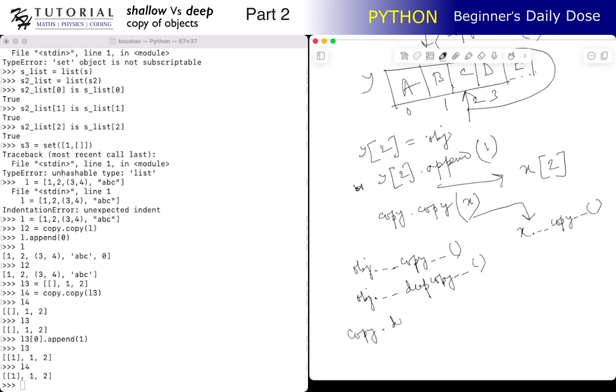And similarly for copy.deepcopy(x), it will call x.__deepcopy__. Now, if x is a user defined class, a custom class, then it will check if the class has an implementation for __copy__, then it will call that function. And for deep copy, it will check whether that custom class has an implementation of __deepcopy__. It will call that function of the class.